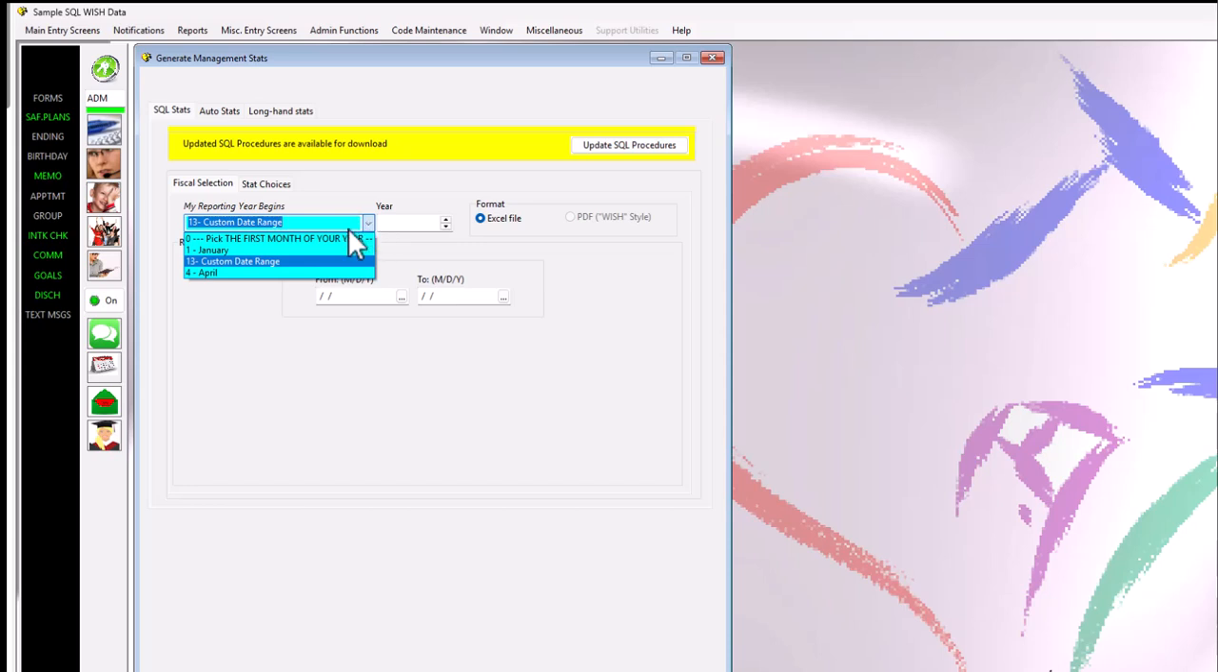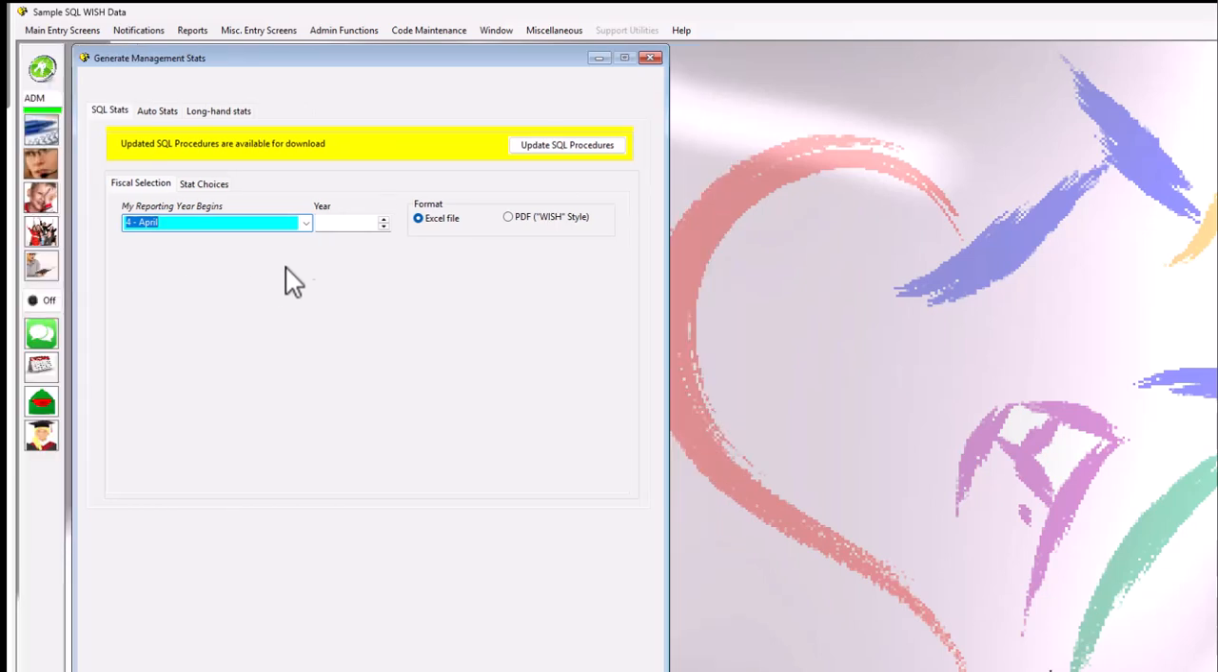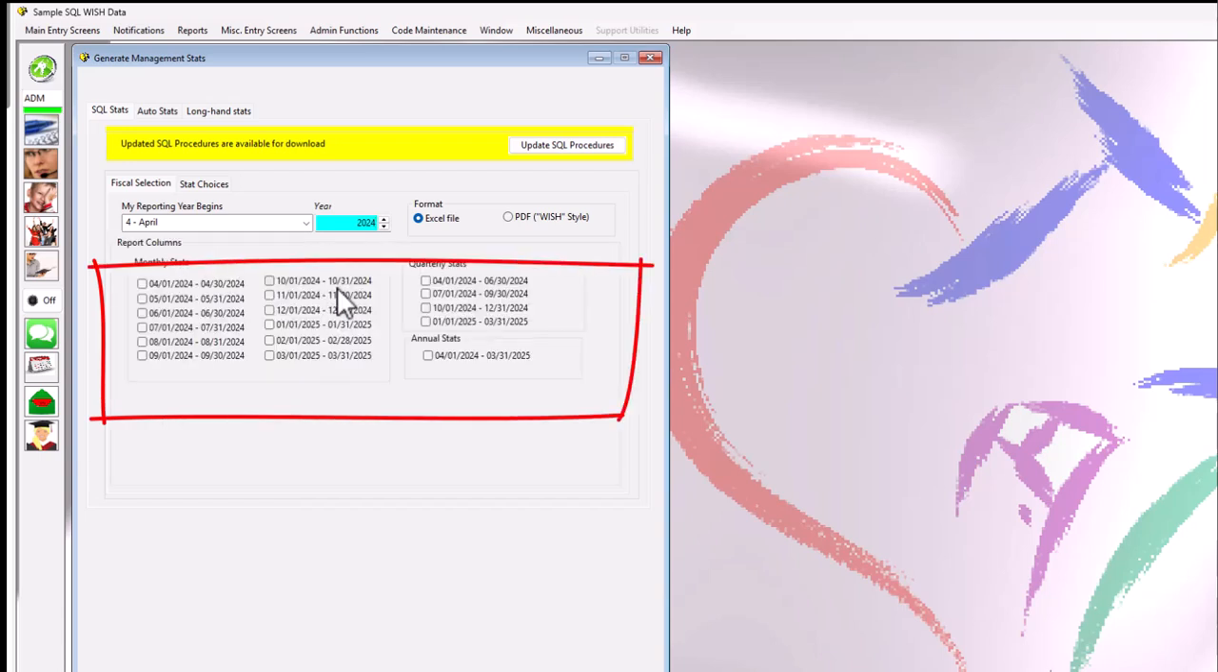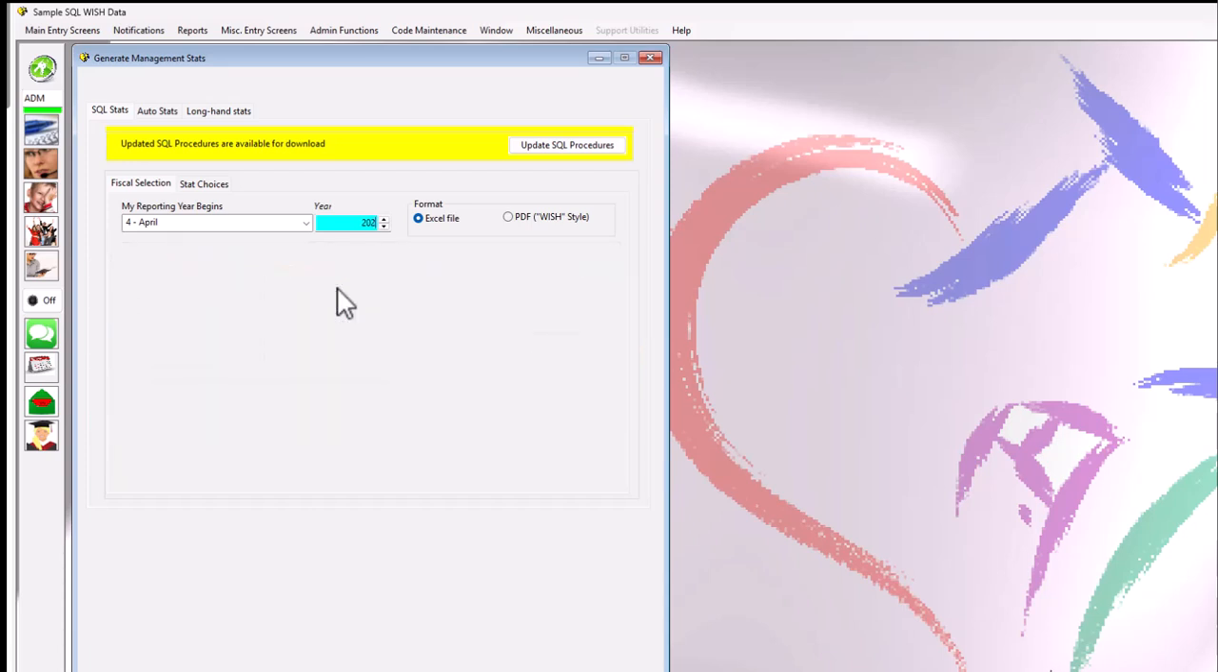But for reasons of proper statistical reporting, you would almost always be choosing that you want to report statistics based on fiscal year. And then after you choose the first field, you would enter the year that you want to report in. So for example, if I wanted to report a fiscal year that began in April 2025, I type that year in here. You'll notice if I change the year, my choices in the report columns down below change appropriately. So this is the way that you can choose different years.